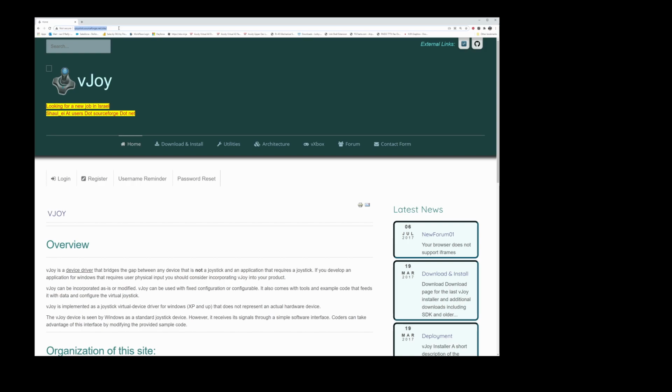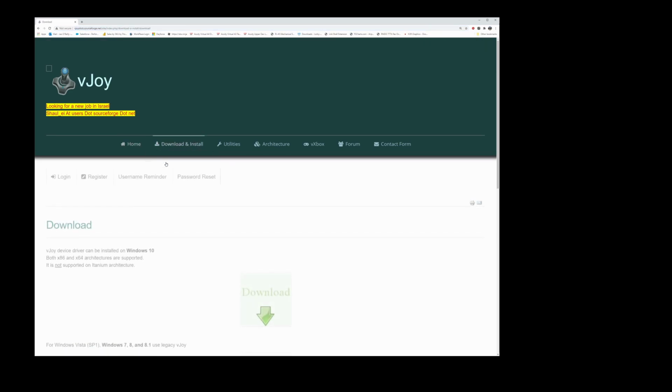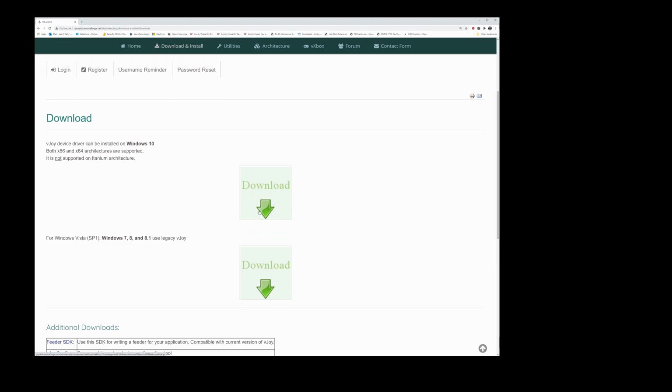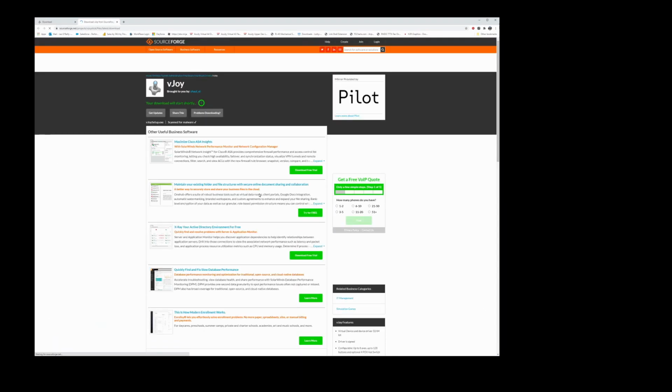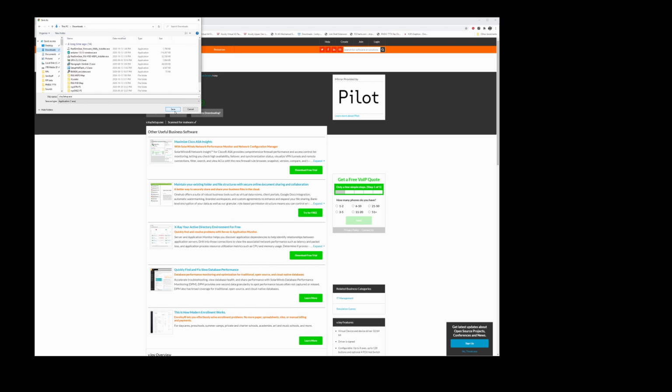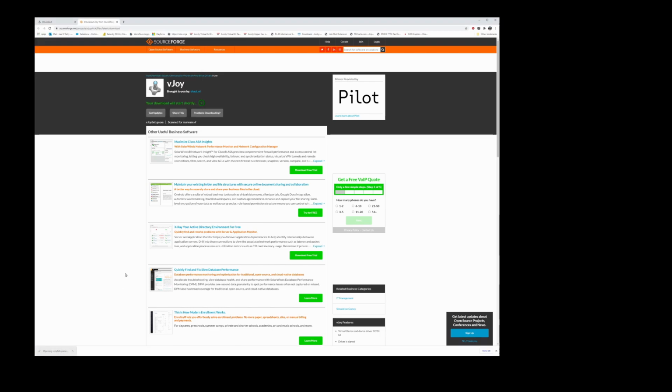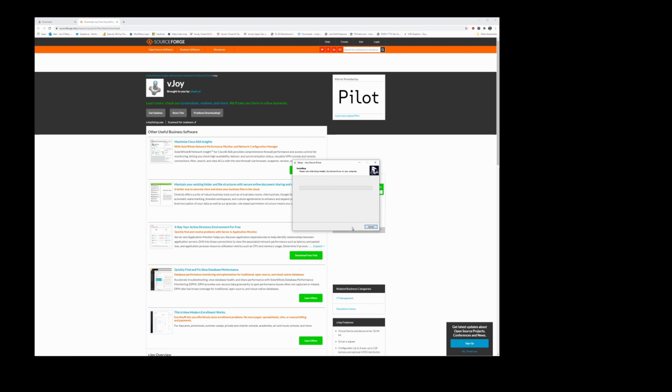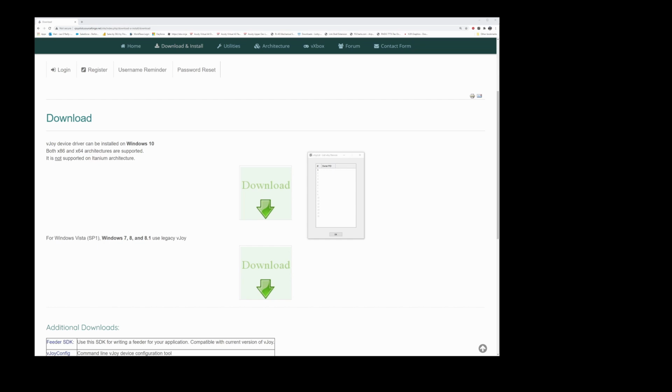So, virtualjoystick.sourceforge.net. This is where you're going to find the vJoy project. Go ahead to the download page, and in my case, download for Windows 10. Into my downloads, the virtual joystick is saved. We're going to go ahead and run it. Virtual joystick installed successfully.